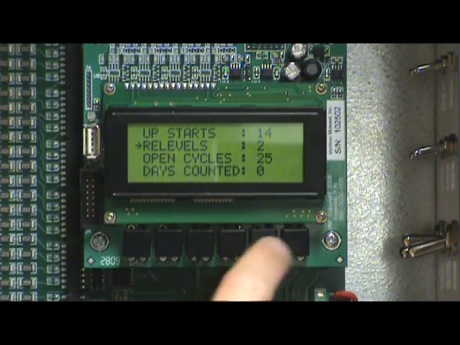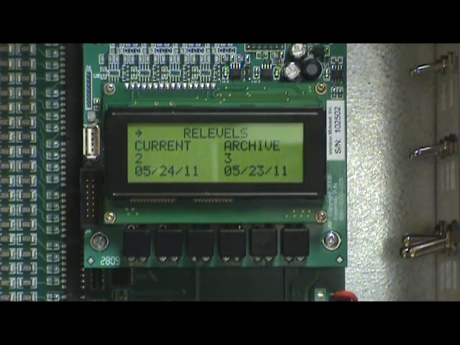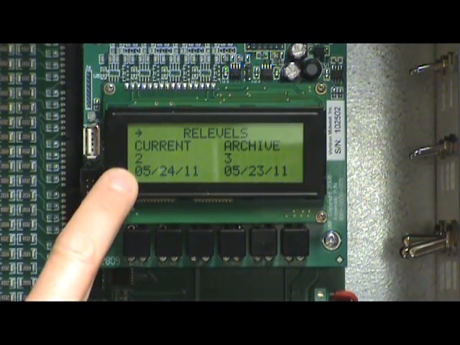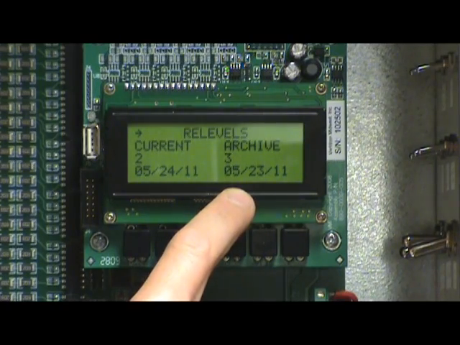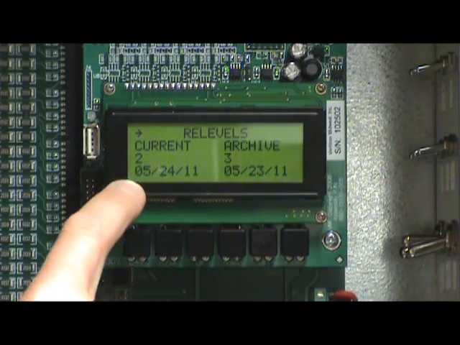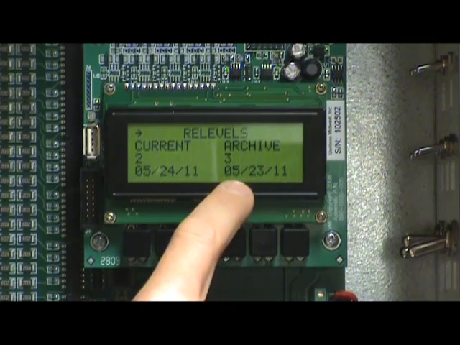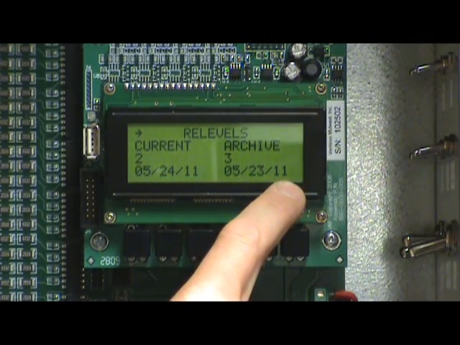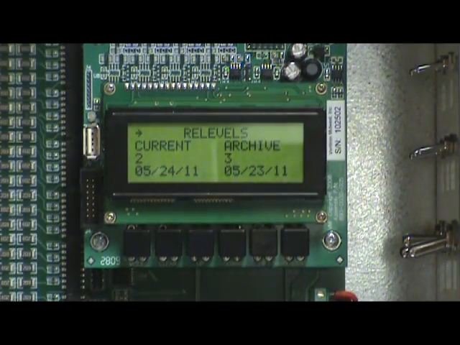If at any one of these you want to hit enter, we'll go to the relevels, and it's going to pull up the current count and then the archive count. The current count started today, 5/24/11. It was last archived on 5/23/11. So anything before 5/23/11, that's that count.